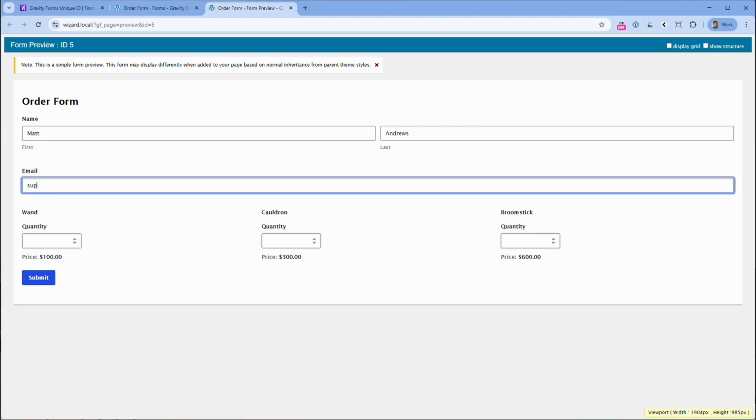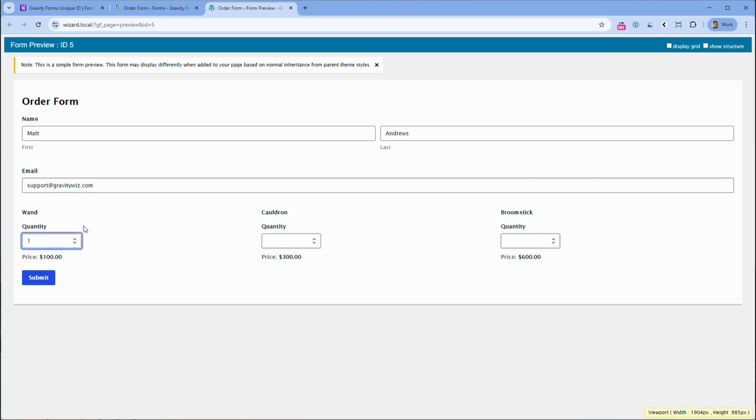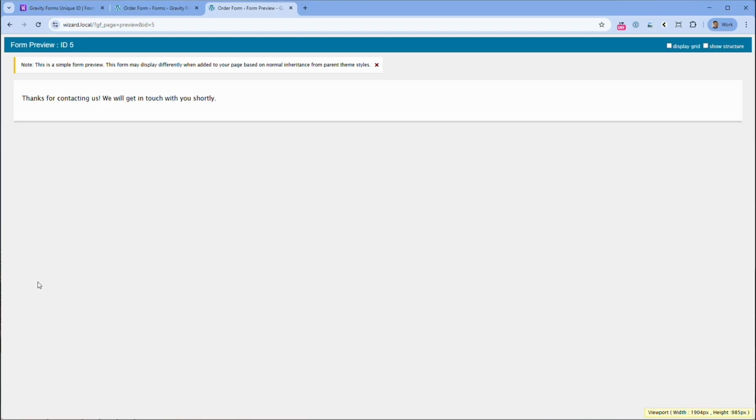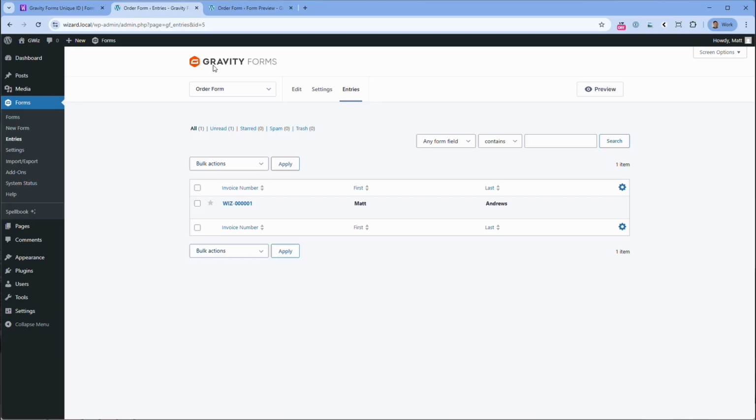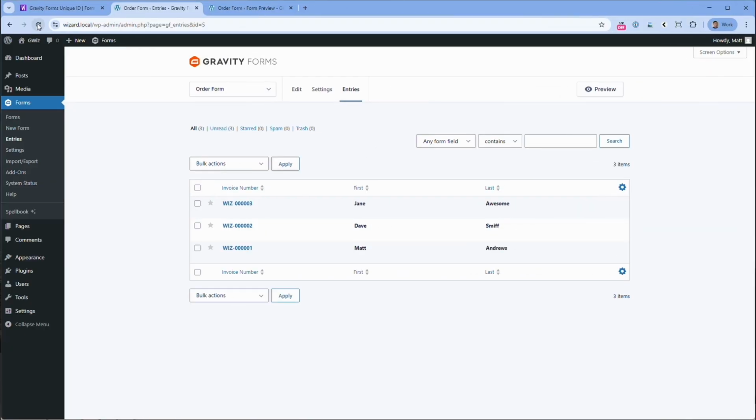Let's submit the form and take a look at the entry. Here you can see the invoice number was created when the form was submitted. If I submit the form a few more times, you can see it goes up in sequence.